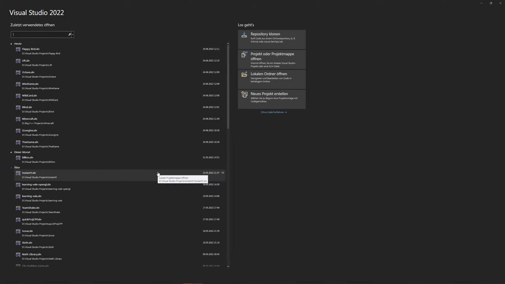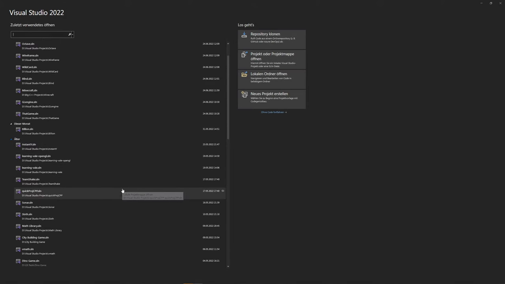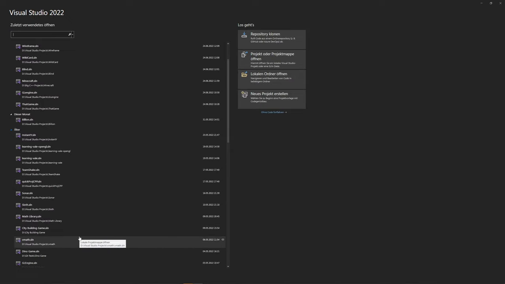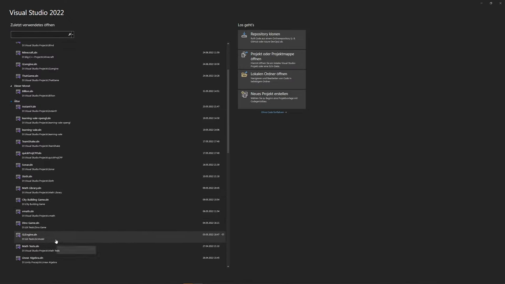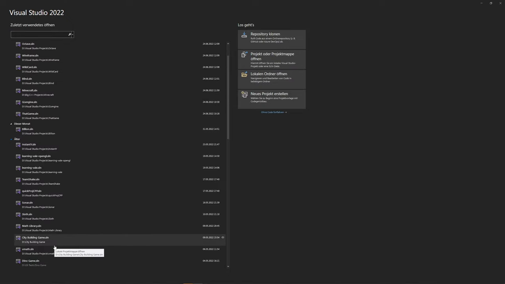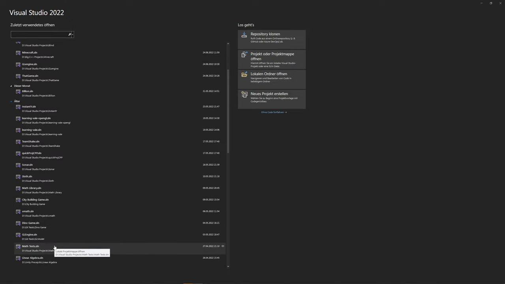Is that made with Qt? Do you mean Flappy Bird? If yes, no, it's not made with Qt. Qt, if you don't know, is a UI framework, like ImGui, but a little bit more high level. Yeah, the Flappy Bird was not made with Qt.